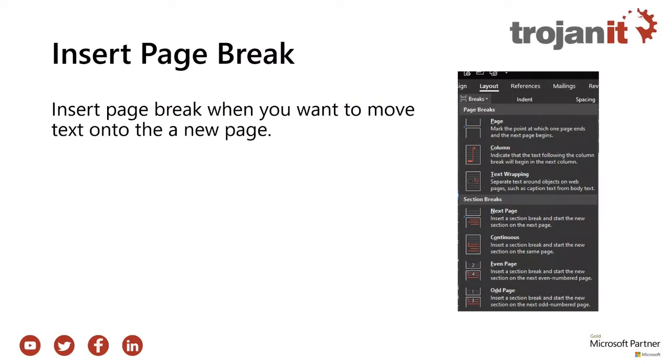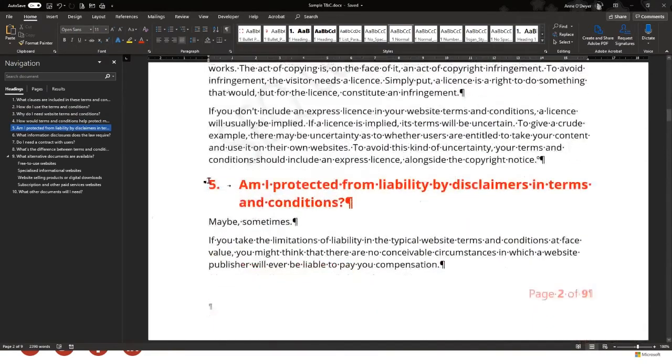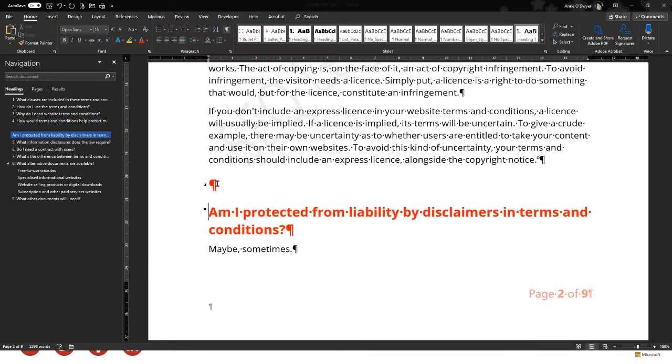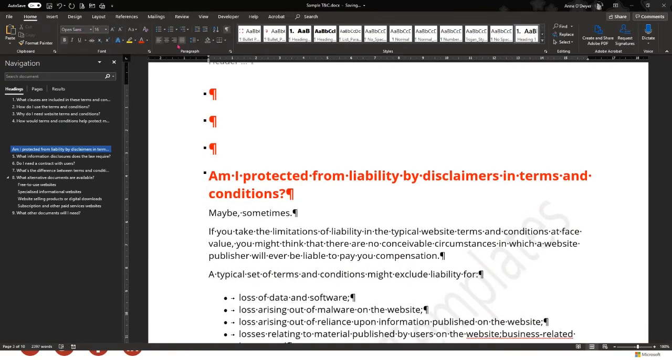Next I'm going to look at is the page break. So if you want to move text onto another page, so maybe I want my heading to start on a new page, I could just bring it down like that. You can see my numbers actually disappeared, but that's okay, we'll fix that in a minute.